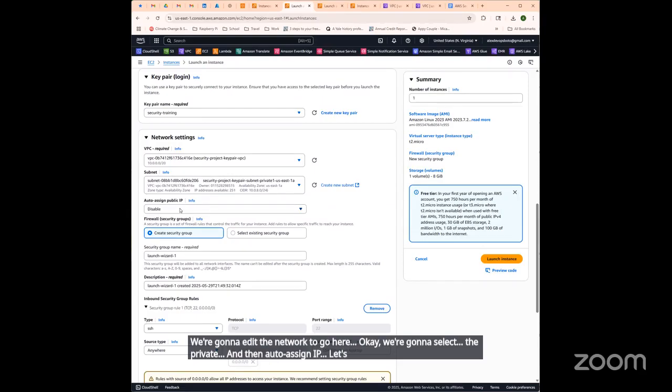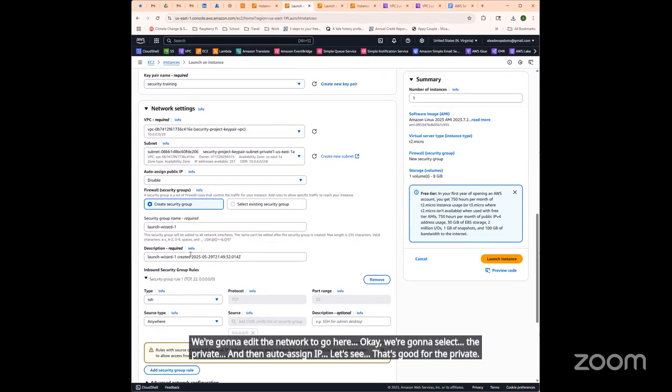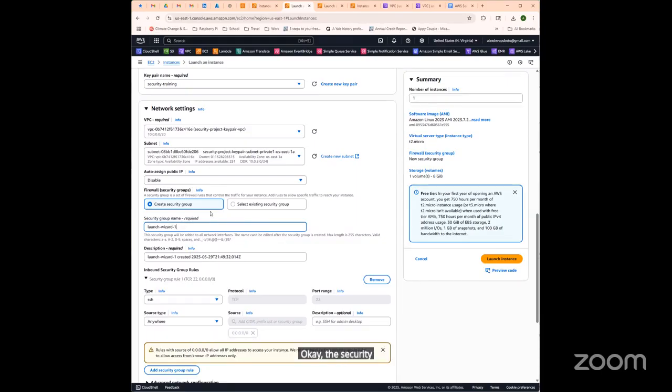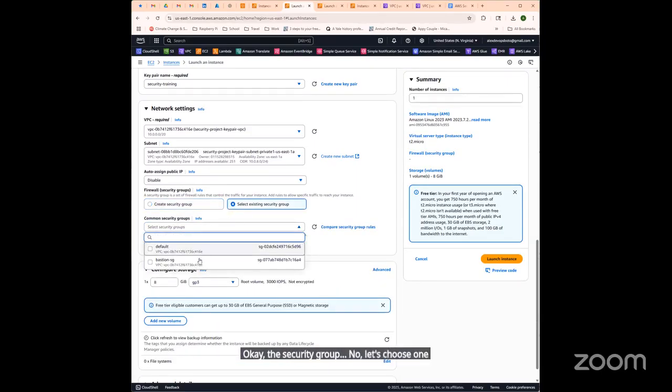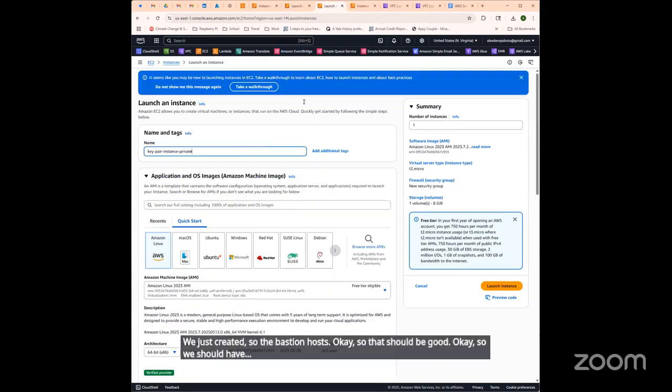Let's see. That's good for the private. Okay, the security group. No, let's choose one that we just created. So the Bastion Hosts. Okay, so that should be good. Okay, so we should have on the VPC we created.